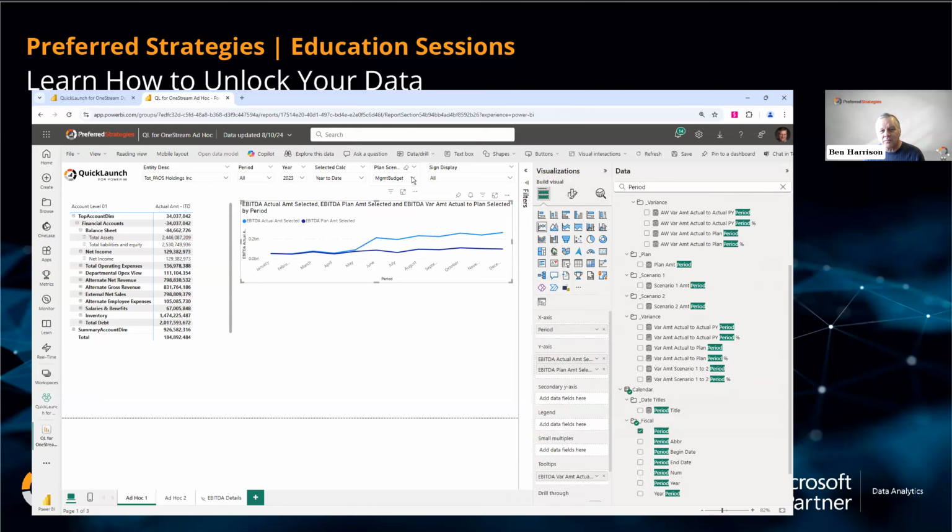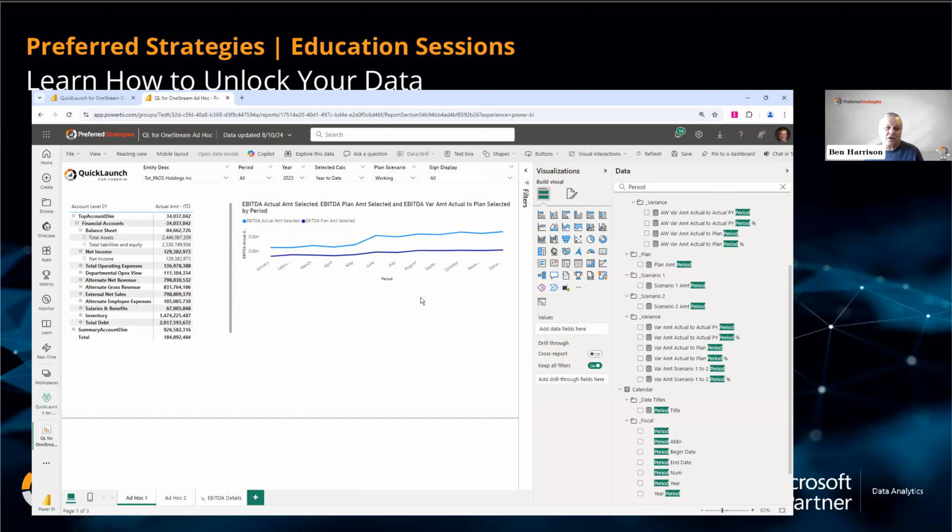So maybe I want to look at my working budget as well. And now I've got a line chart that shows my working budget year to date for 2023. And if I hover over that data, I've got the light blue dot, which is the actual amount, and I've got the dark blue dot, which is the plan amount. And then I have in the tooltip this variance amount, actual plan to selected. And that's really nice. It gives context to that.